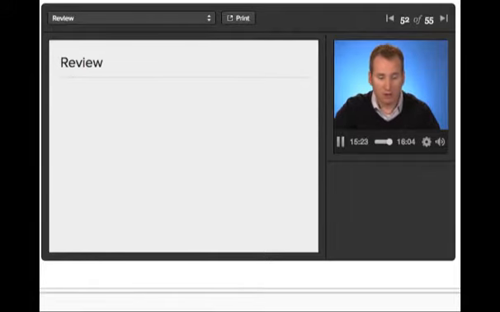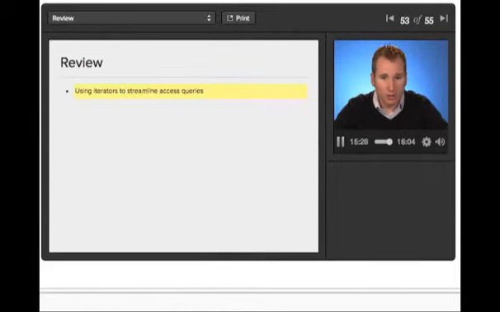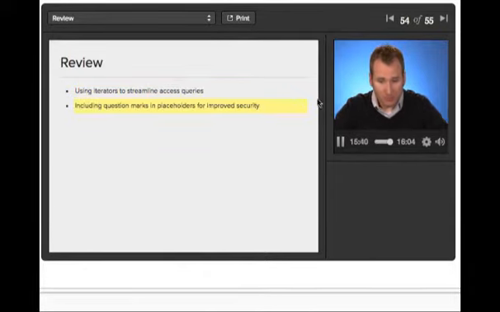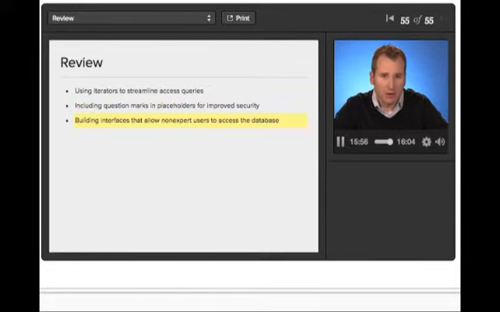To recall, we have covered, number one, how you can use iterators to access queries using for loops. We've talked about the importance of using question marks as placeholders in SQL queries to make sure that Bobby Tables is kept at bay. And we've talked about how you can build scripts that provide nice front ends for non-SQL conversant users to interact with your database.